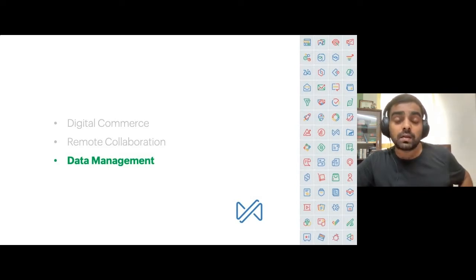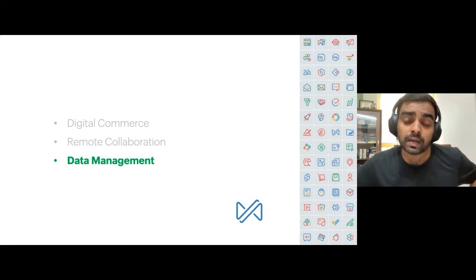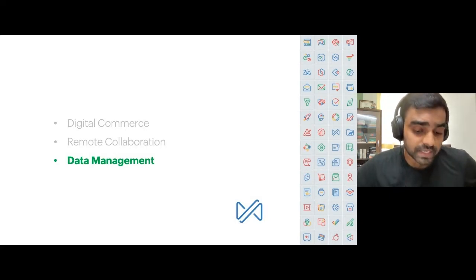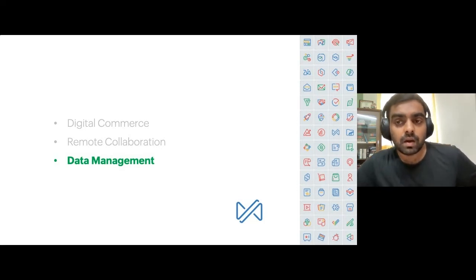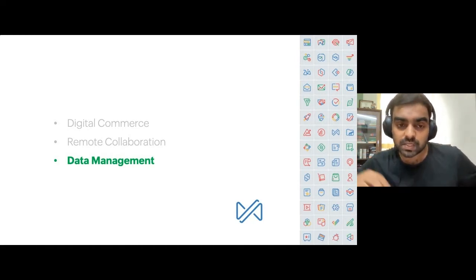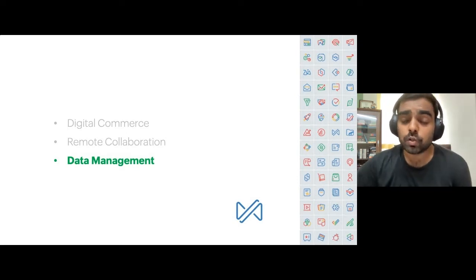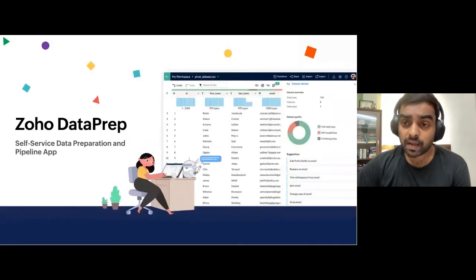There's a study that showed that for a data management team, about 70% of their time is spent on preparing the data rather than really making sense of the data or making an analysis out of the data. So that's where this particular tool called Zoho Data Prep helps. Zoho Data Prep was launched a couple of months ago as part of our BI platform. It's a holistic tool that helps in preparing the data.